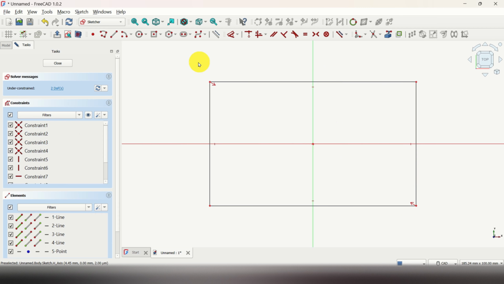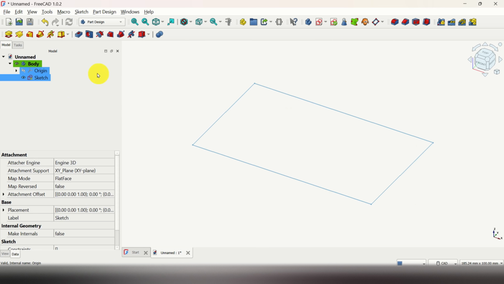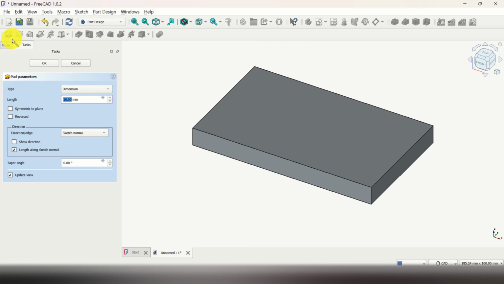Here we are not going to constrain this sketch in order to save time. However, in practice, always constrain sketches. Click on Close and let's extrude this, or let's pad this by clicking on Sketch. Click here and let's go with, for example, 15 over here.